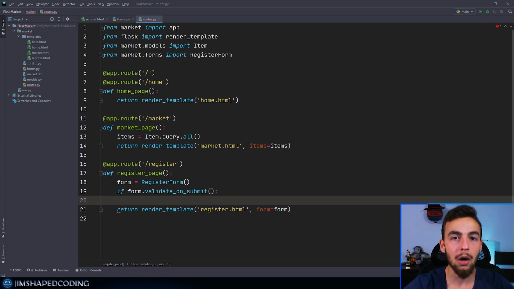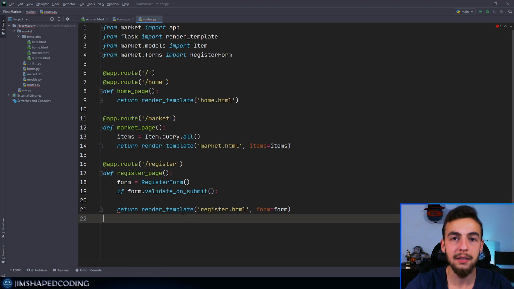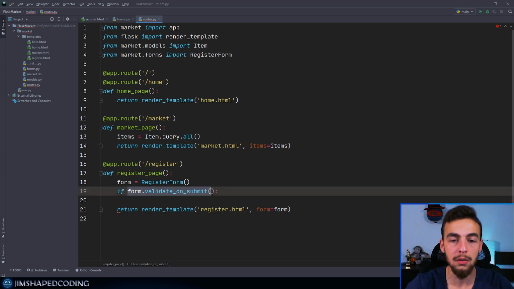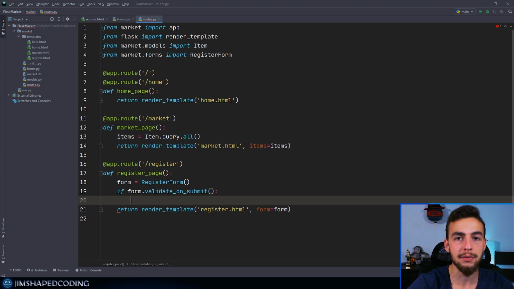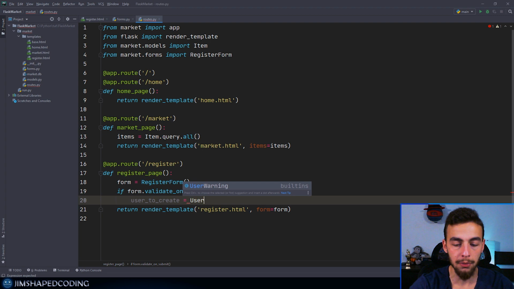So I'm talking about conditionals like you see in real register pages in real websites. For example, your passwords should match or your username should not contain more than 20 characters and stuff like that. So this is why it is very important to execute this conditional in here. And once this returns true, then I can basically go ahead with user_to_create, and I will make that equal to an instance of User.